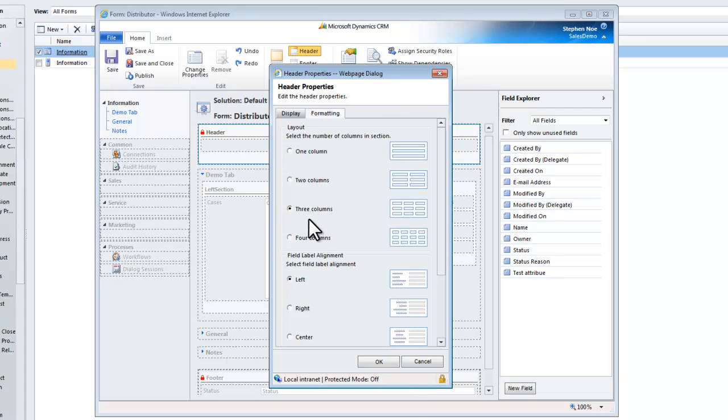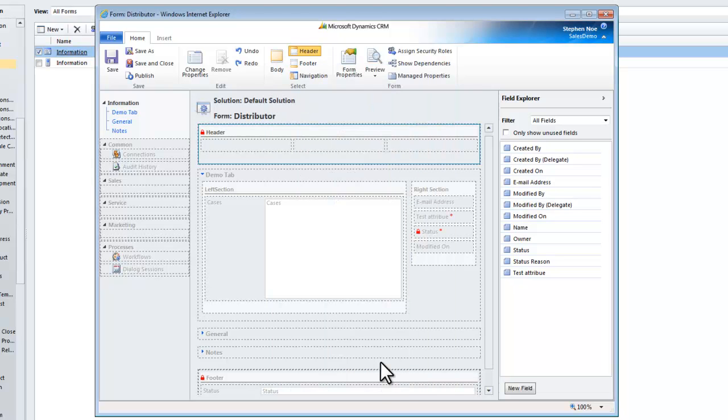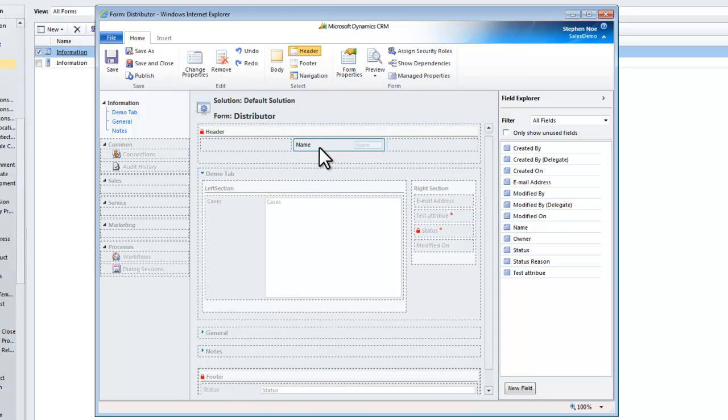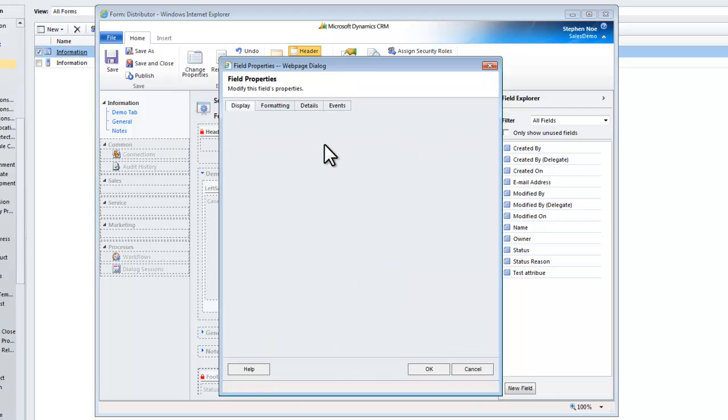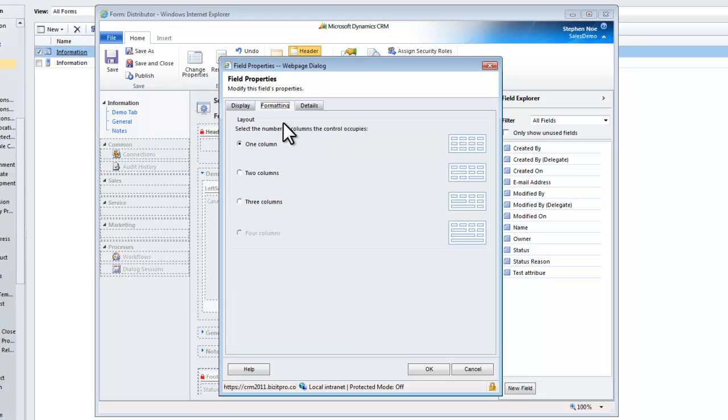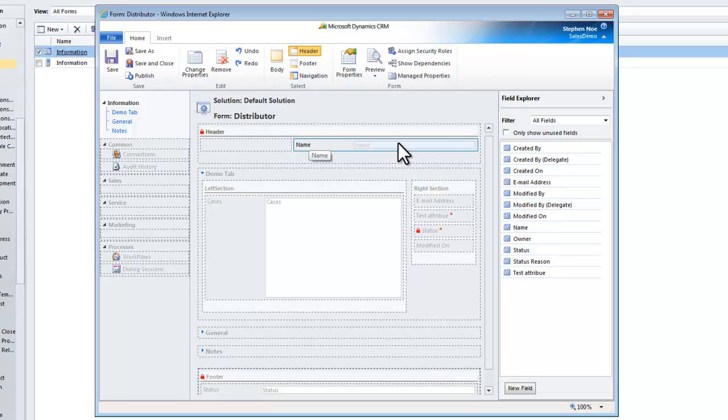There are some more limitations here, however. I'm going to go ahead and leave this in 3 columns because what I'd like to do is to drag and drop a field that's going to take up 2 columns. So I'm going to go ahead and put the name in column 2, and then I'm going to double click it and do some formatting on it to extend it to 2 columns. As you can see, it's now taking up both sides.